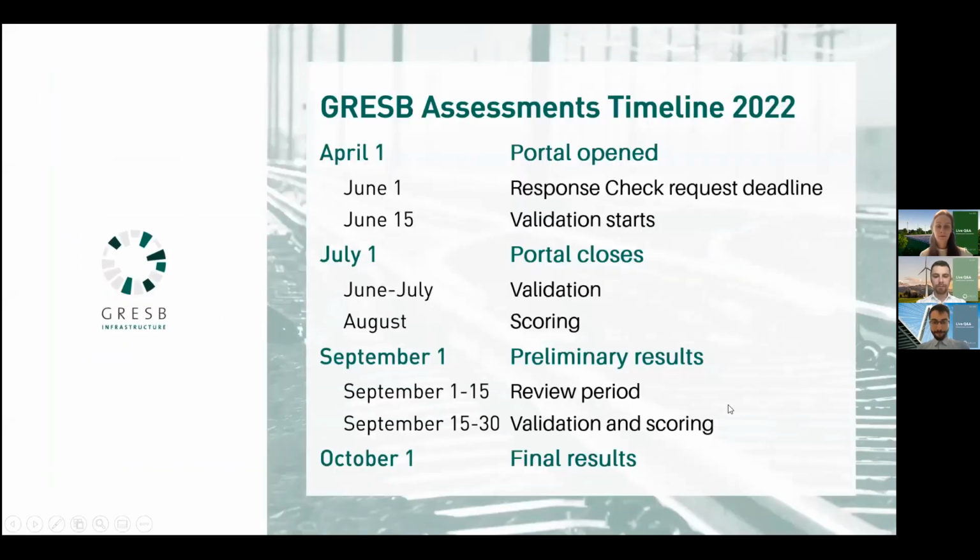Just a very big, very quick reminder of the time frame. So July 1st, the portal closes. So don't forget about that.